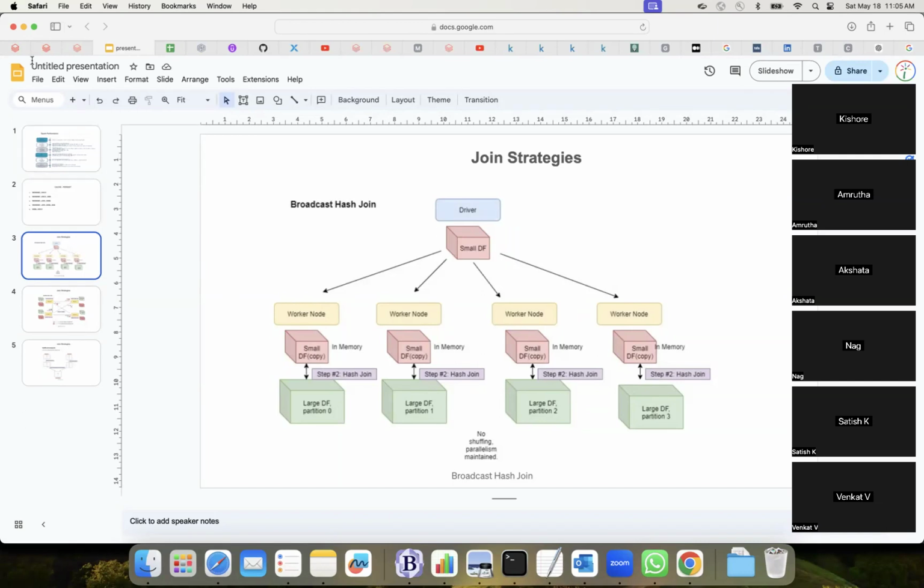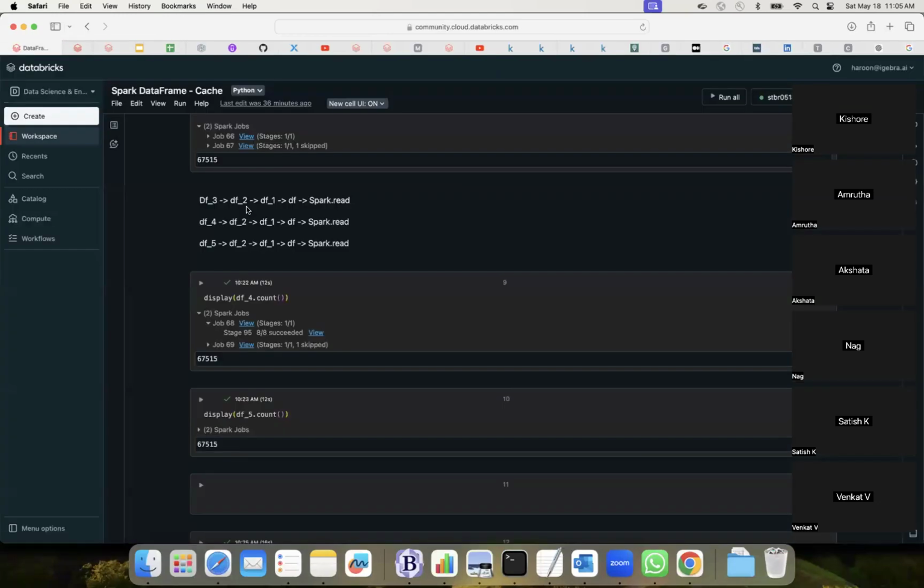But I encourage all of you to start practicing with the notebooks. The data is there. We'll be publishing the notebooks as well. So try to do more hands-on.